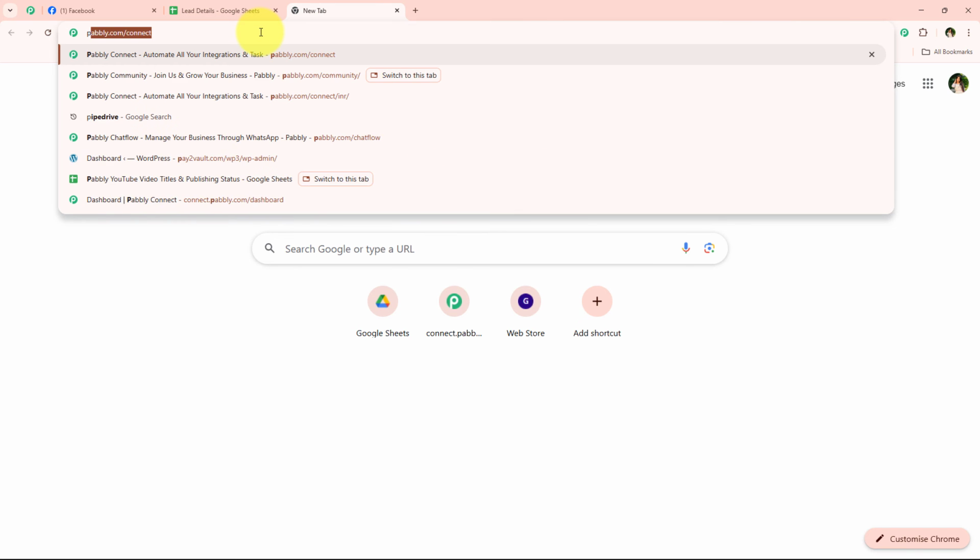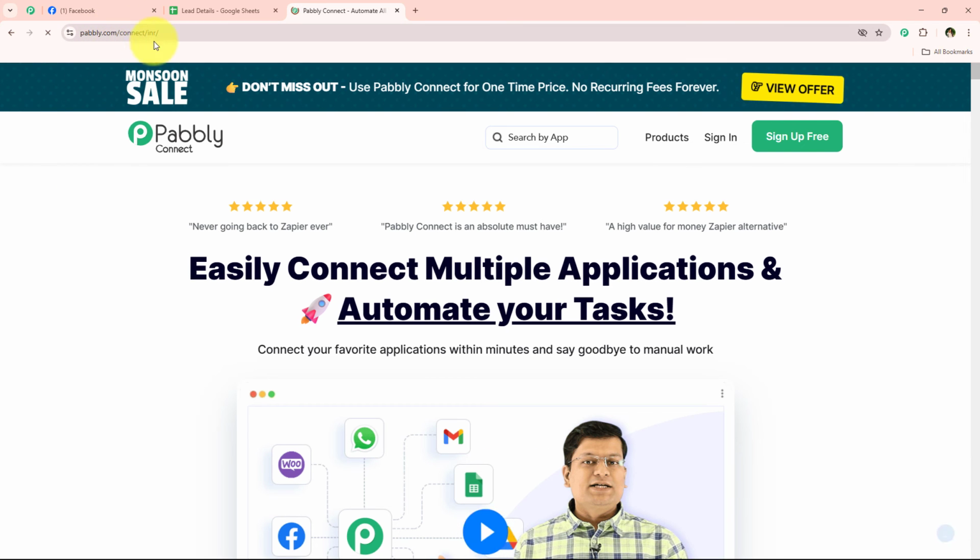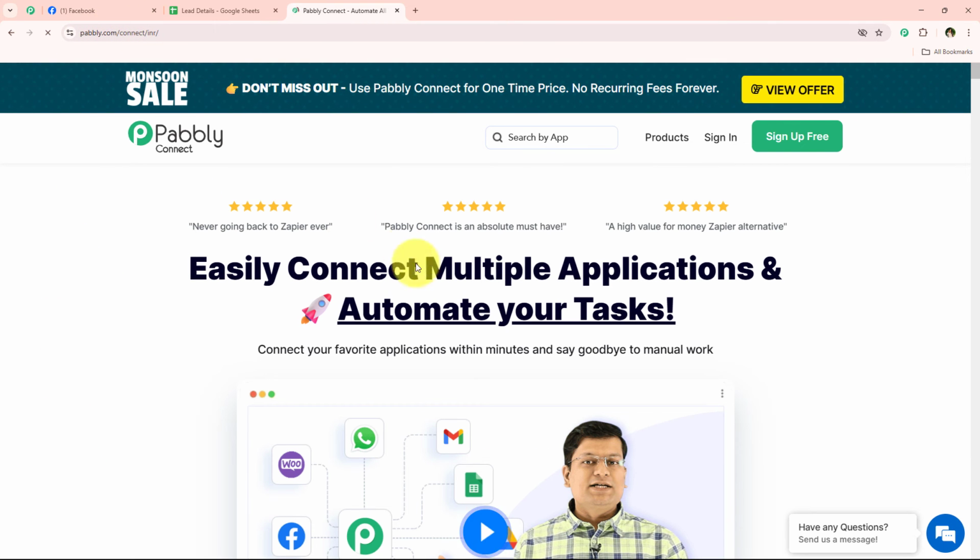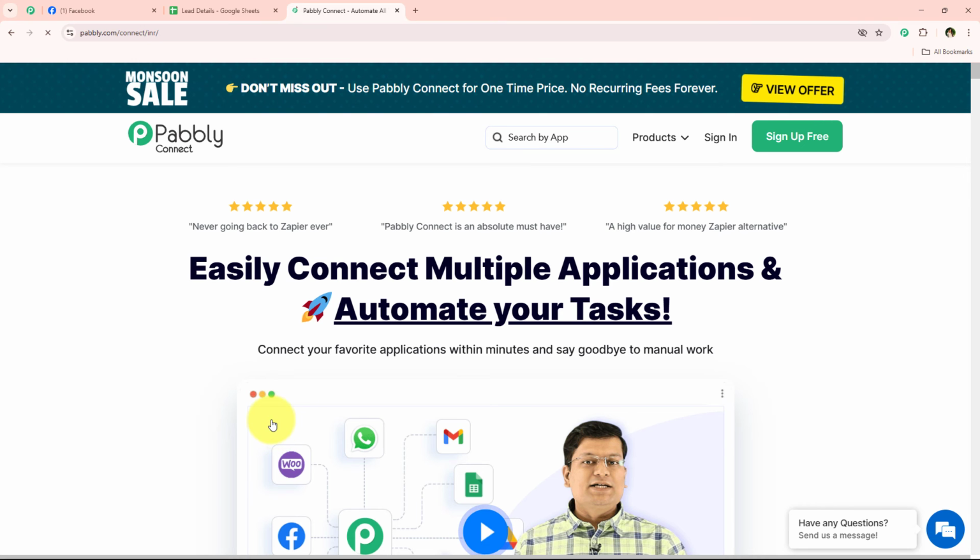So to do this, I'm just going to open a new tab and I'm just going to look for the landing page of Pabbly Connect simply by searching pabbly.com/connect in my browser. Now it is opening the landing page of Pabbly Connect and we're going to create this automation.